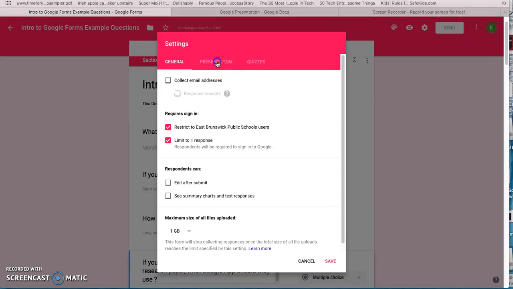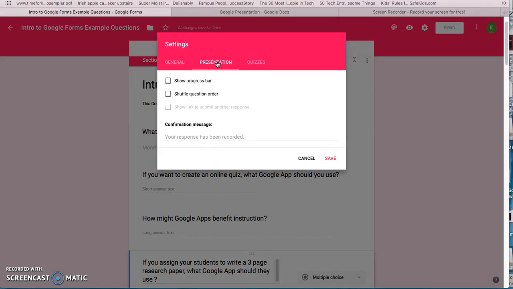On the presentation tab of the settings window, you have some options to show the progress bar. So while the students are taking a quiz, they can see how many questions they have left to answer. And you also have the option to shuffle question order. That way, students will never be on the same question at once. This comes in handy, especially if you're in a computer lab taking the quiz, because it's really easy to see each other's computer screens.